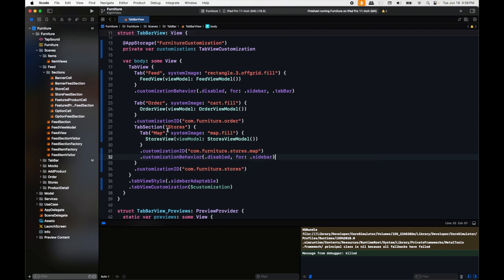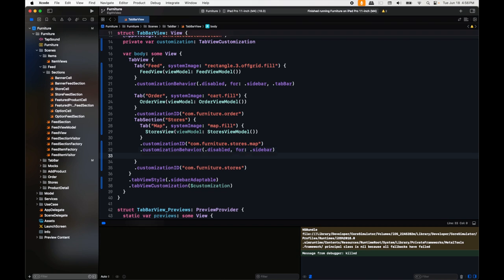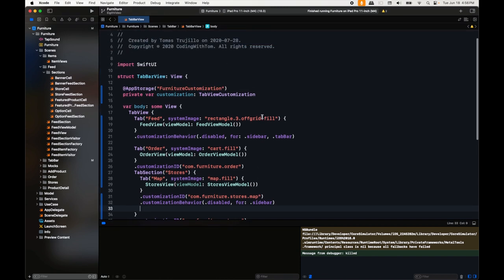Why? Because in this tab section, we're going to have a map of our stores and a list of our favorite stores. If the tab section has all of the items not visible or empty, the tab section will not appear. And what do we have here? So let's add a state here for the stores.